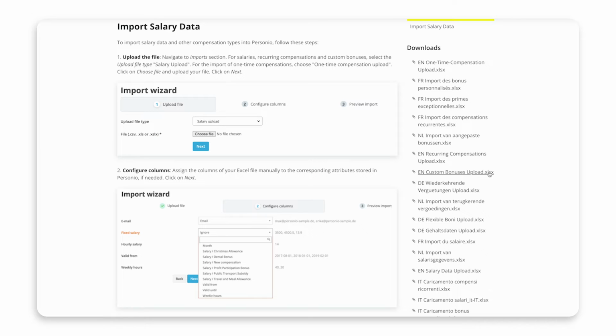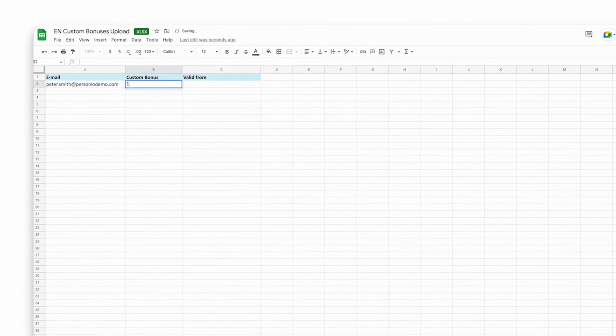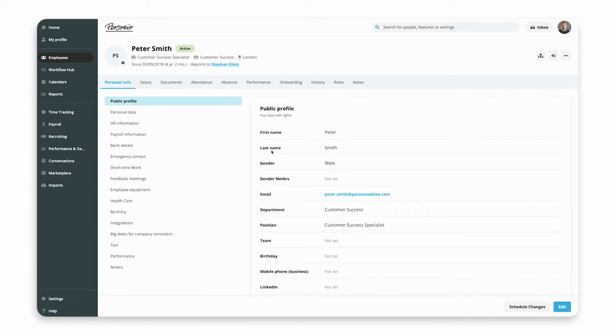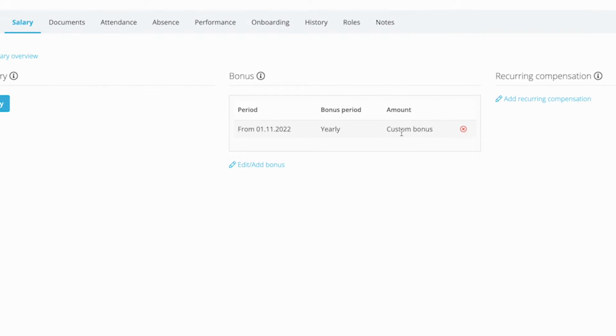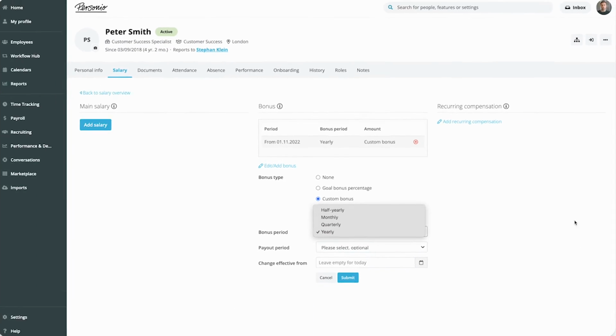Custom bonuses upload. Download the latest Excel template Custom Bonuses Upload. Enter the amount of the custom bonus and when it's valid from. The custom bonus needs to be set up already in the employee profile. Under Salary, Bonus, Custom Bonus, there you can set the bonus period to monthly, quarterly, half-yearly, or yearly.